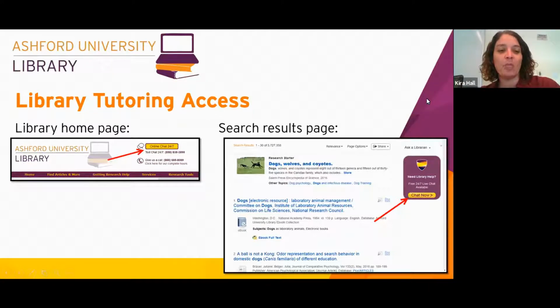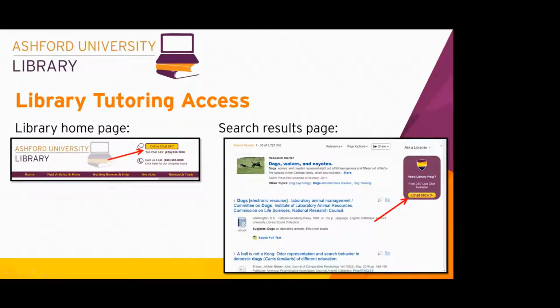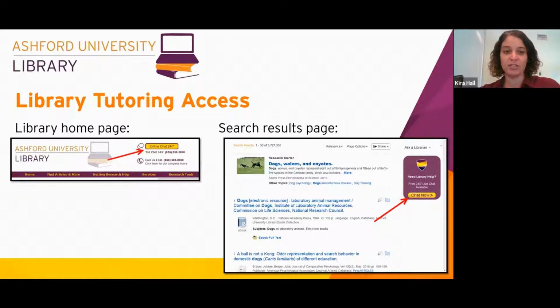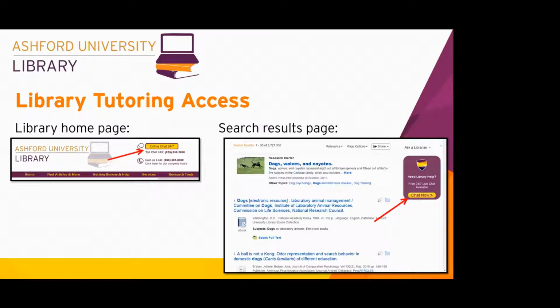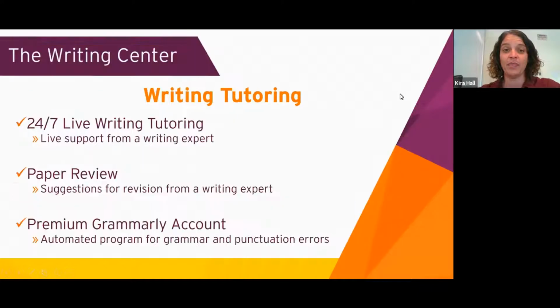So that's from the library homepage, and they also can get a hold of a tutor right on the results page. So if they're doing the searches themselves and they're starting to do their research, they're looking at the search results and they're not seeing what they need, they can actually click on a button right there in their search results page, and there's a chat now button so they can reach out to a librarian right there at the point of need.